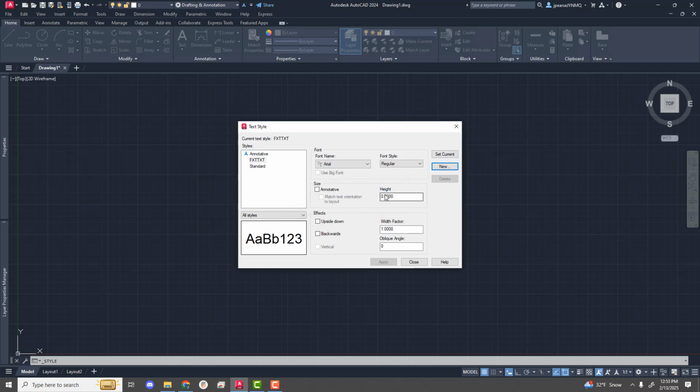I'm going to call this one Fixed Text. I found that I didn't like the smaller font size. And I'm going to change the font size here to a height of 0.10. You can change the font to whatever you want. You can make it italic, whatever works for you. And I'm going to hit Apply. And then I'm going to do another new one and call this Attribute Text. And I'm going to make this one also 0.10. So I'm not really changing anything here. Okay. And then I'm going to hit Close.